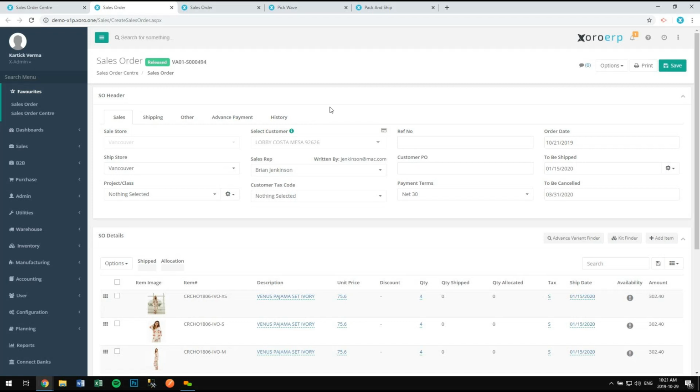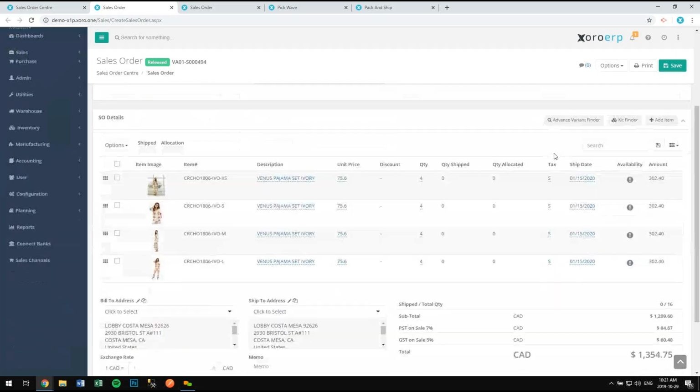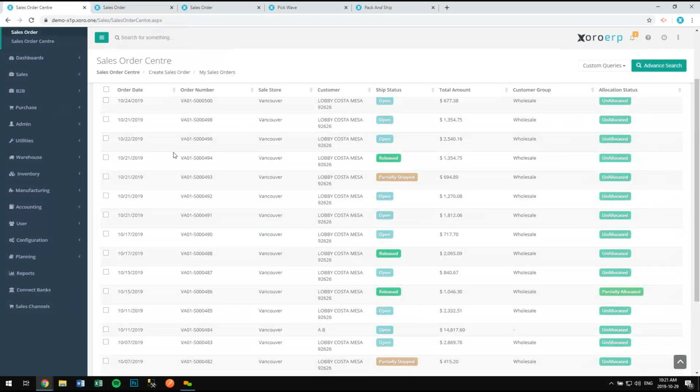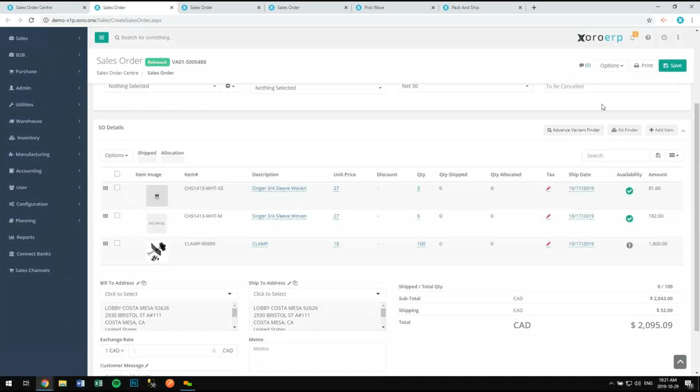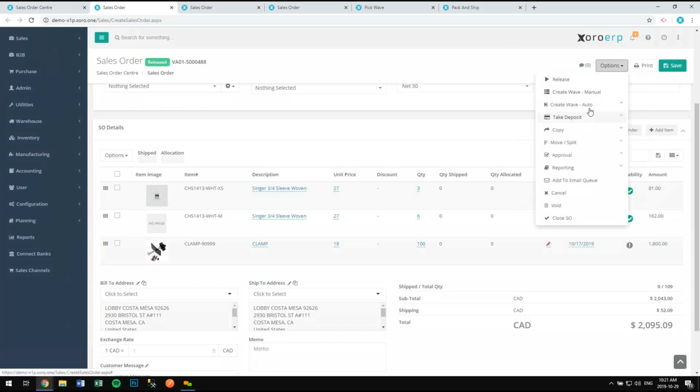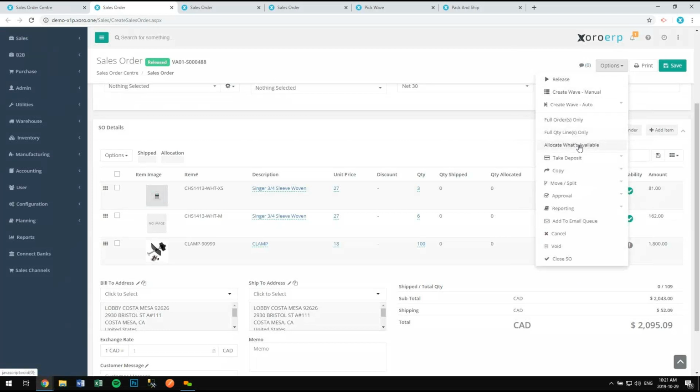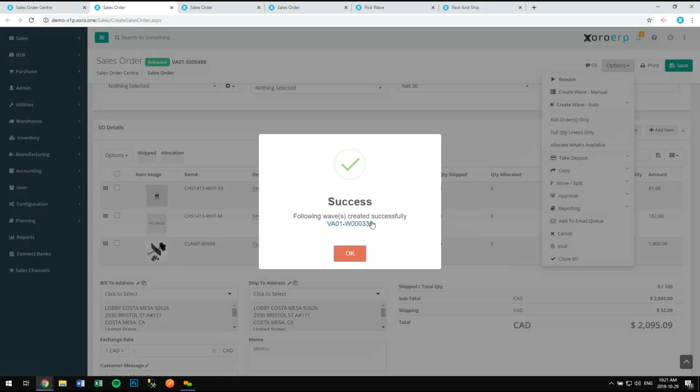Now, if your warehouse, in this case your store, is connected to a 3PL, either through an API integration or a CSV integration, then it's a little bit different. Then there's basically less steps involved. Essentially all you need to do is create a wave. In this case, let me pick an order that can actually create a wave on. There we go. So I'm going to go options, and I'm going to go create wave auto and allocate what's available.